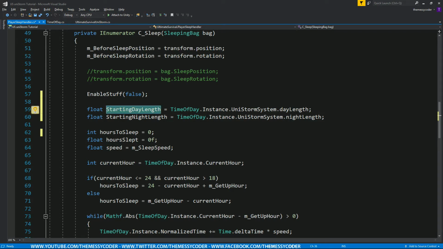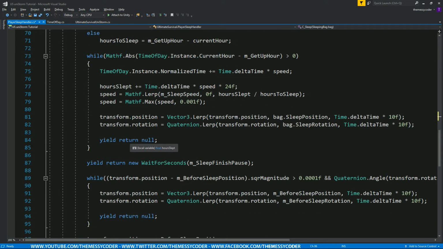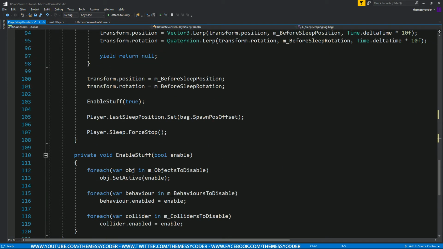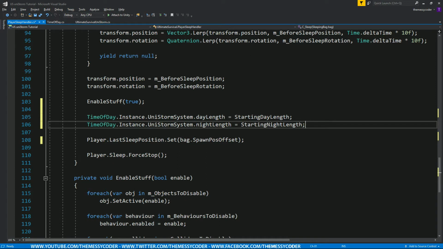Starting day length, and that's our Unistorm day length, and starting night length, and that is our Unistorm system night length. Now we want to go down to here, time of day instance normalized time, time delta time speed. We want to set in our day length and night length. Lovely. Now go down to where we find enable stuff is true and put in these day length and night length back to the starting day length and starting night length. Okay, save that. And that is it. That is all we've needed to edit.